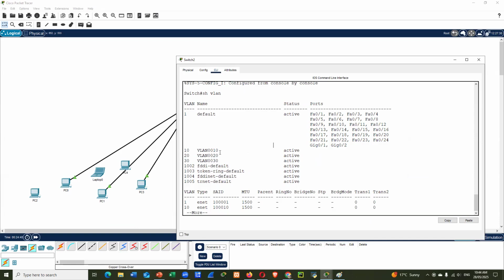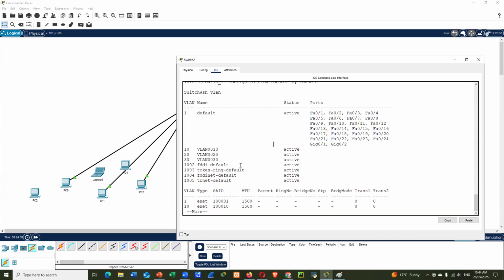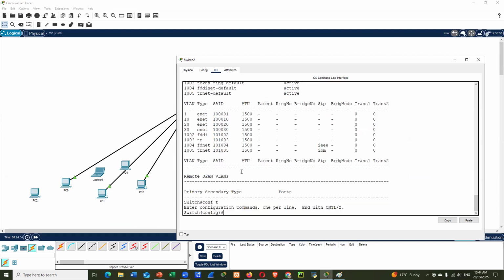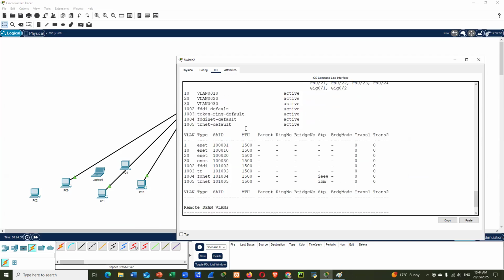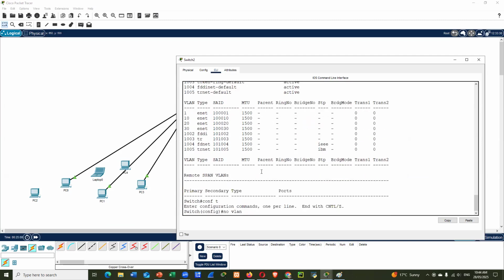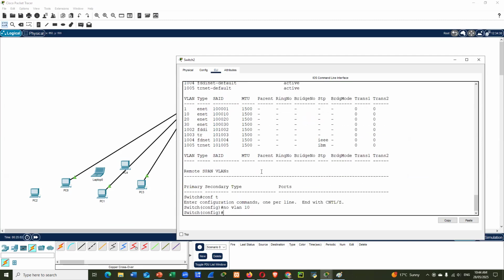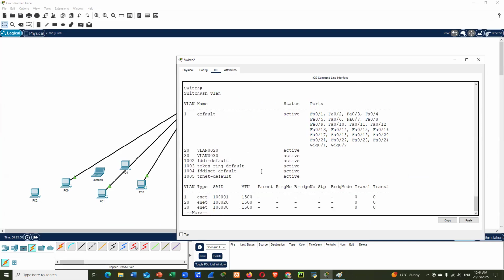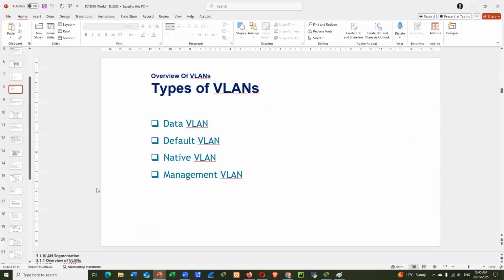If you want to add a VLAN, as you can see, it's easy. You just enter the VLAN number. If you want to delete any one of them, it's the same command. For example, this is VLAN 10, 20, 30. If I want to delete a VLAN, I just put the same command with no in front, and whatever VLAN number it is. So you can see that number 10 has gone. That's the default one.